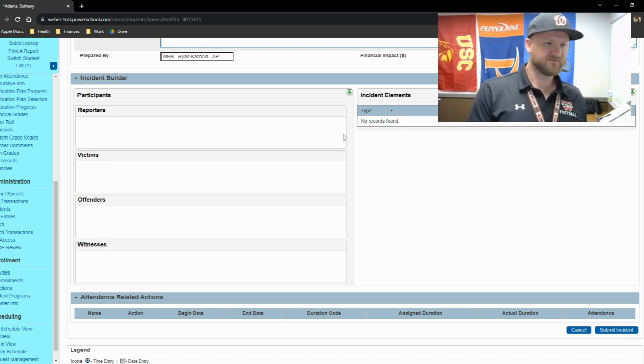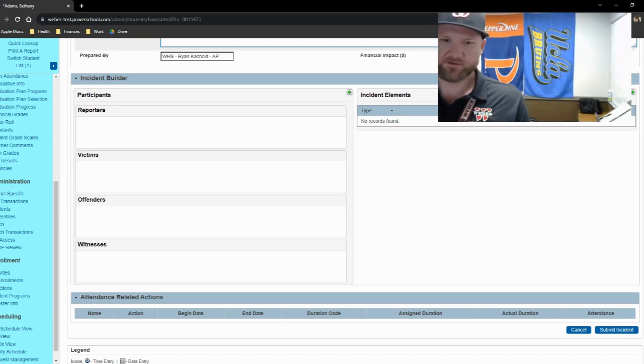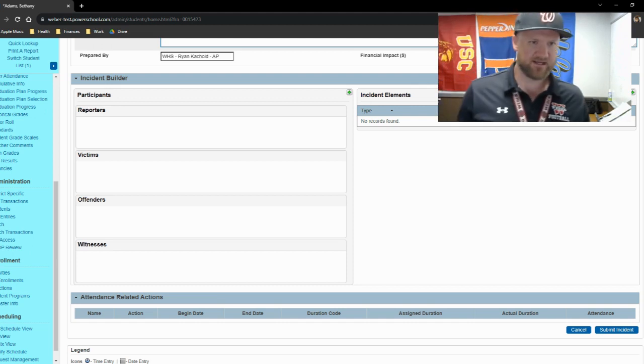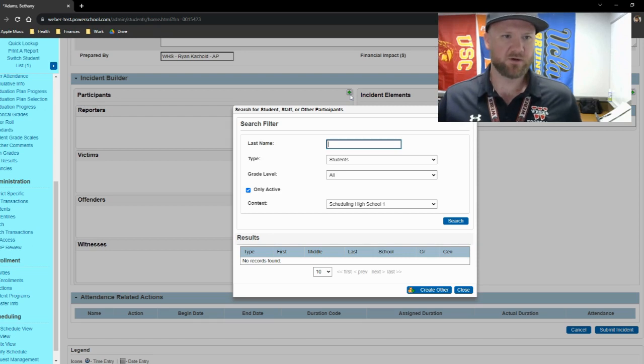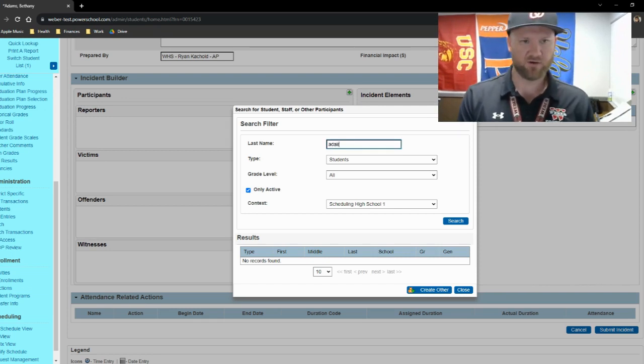And then, if a different administrator handled different elements of the incident, they can go in and build out their portion with the kids they worked with. So from here, you're going to click on Incident Builder, this green cross right here, and you're going to search for whoever your kids are.